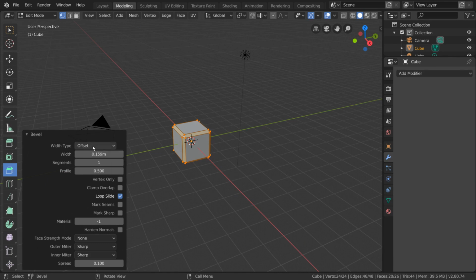For example, you can change the width type, which are simply different ways of calculating the amount of bevel. The width is the value you can left-click drag to adjust the bevel amount. As for segments, this setting lets you change the resolution of the bevel, as the more segments you have, the rounder your corners can be, and profile adjusts the curvature of your beveled edges.